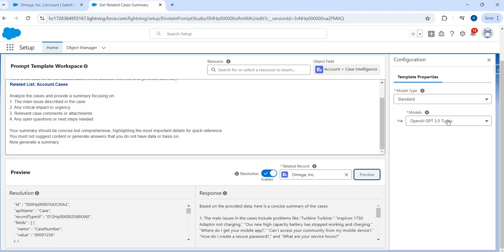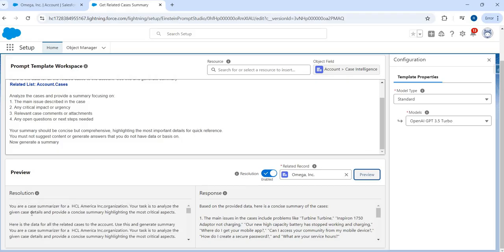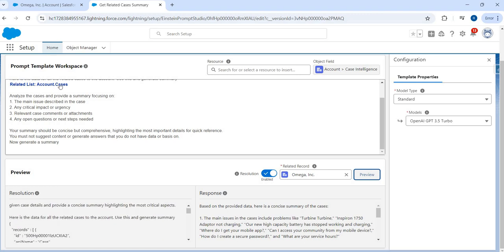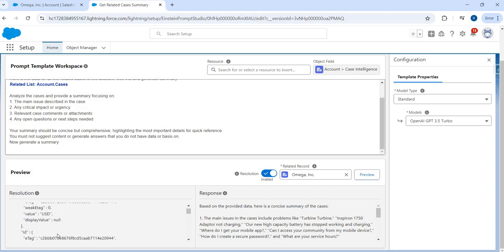I just switched to another model, OpenAI GPT-3.5, just to see how the response will look. But you can just see this: in the place of the related list account cases, Salesforce automatically added all the cases associated with this record in the form of JSON. So this is the first case, and this is the second case. This is the third. If you scroll down, you will see all the cases added right here. This entire data has been given to the AI model, and then it's giving me a concise summary.